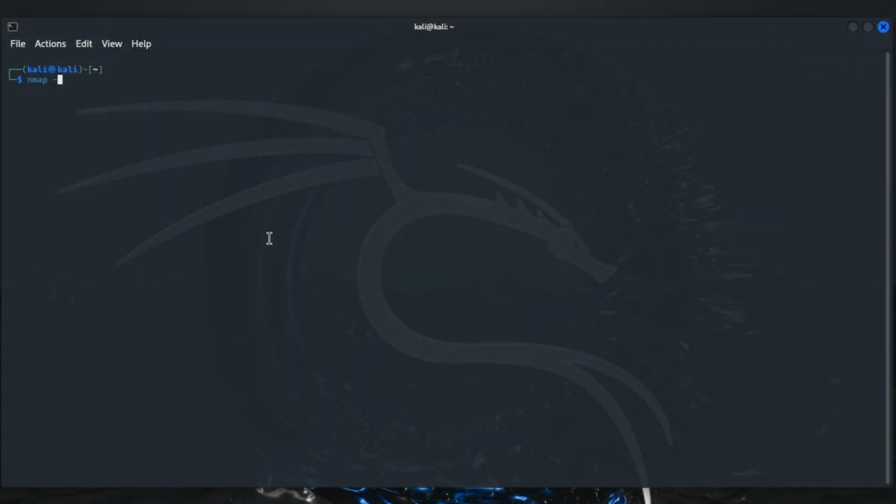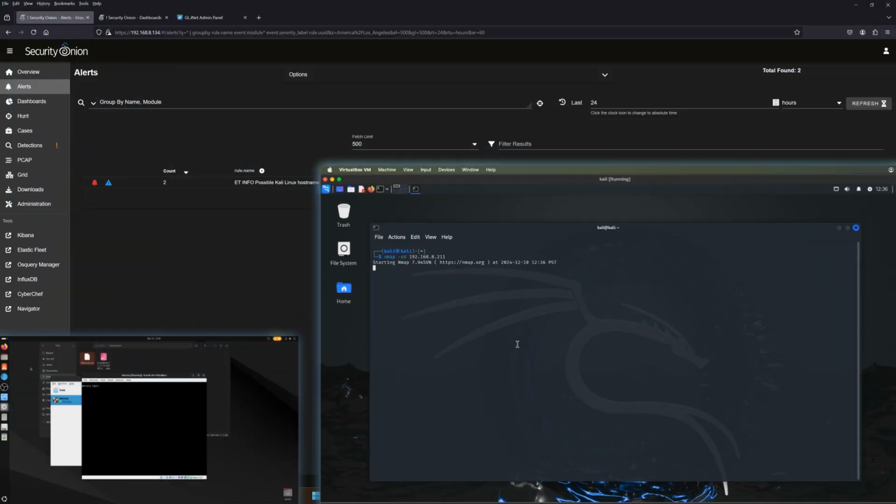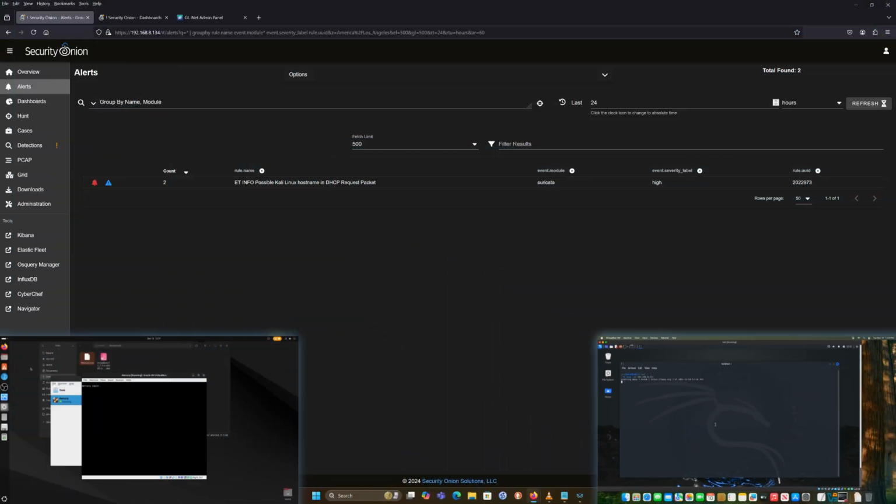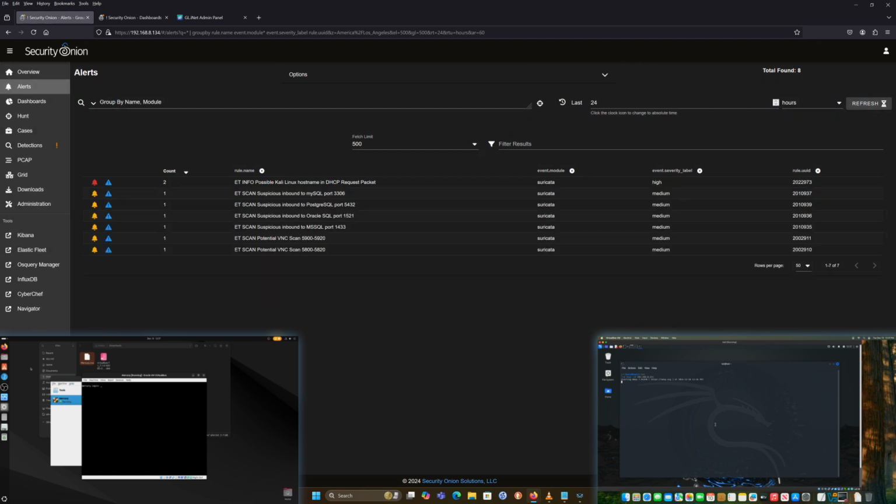Okay, so back at Kali Linux here again, I am going to type in the command nmap -sV 192.168.8.211. And that is just a very quick service enumeration scan that will scan 1,000 of the most commonly used ports. So this scan takes a little while to complete, but if we go back to the Security Onion console here, you can see that very shortly after this scan starts, Security Onion starts noticing this scan.